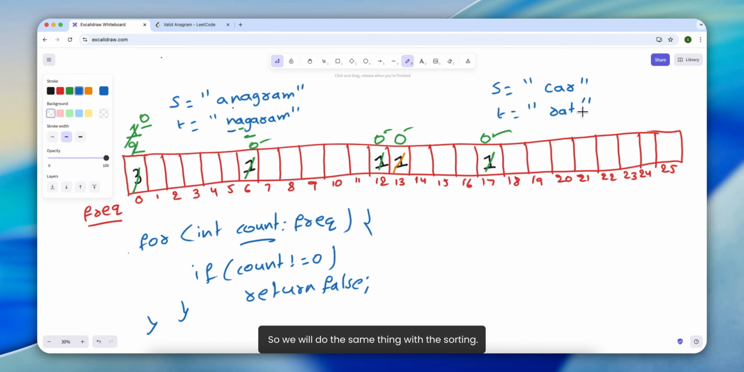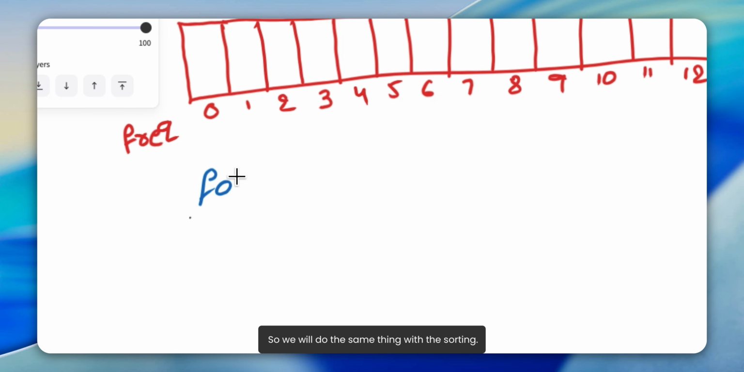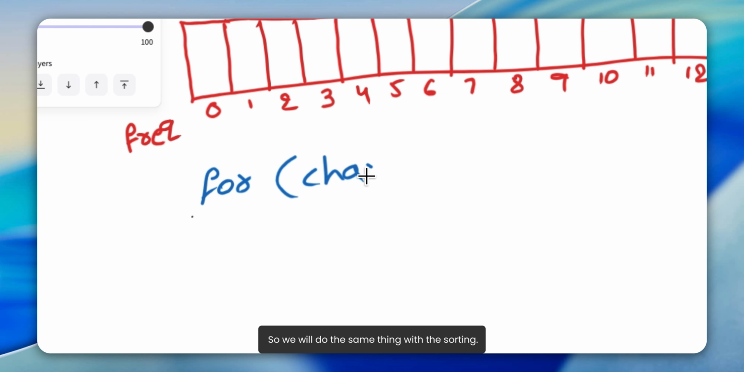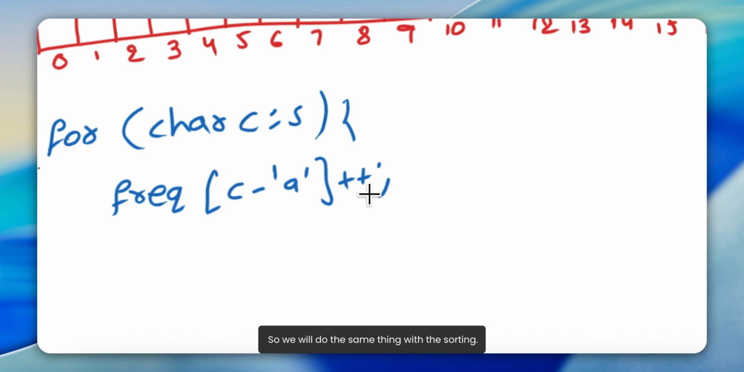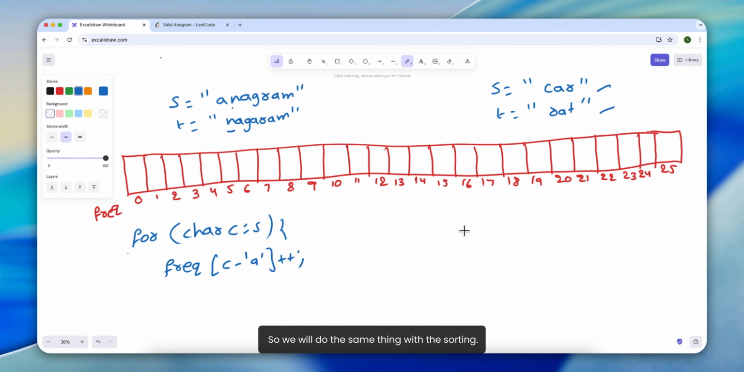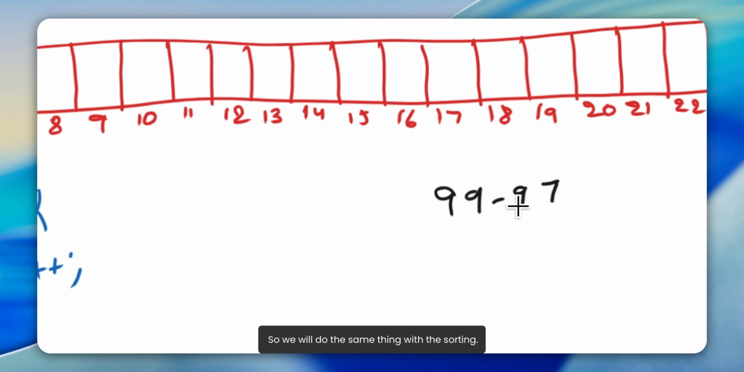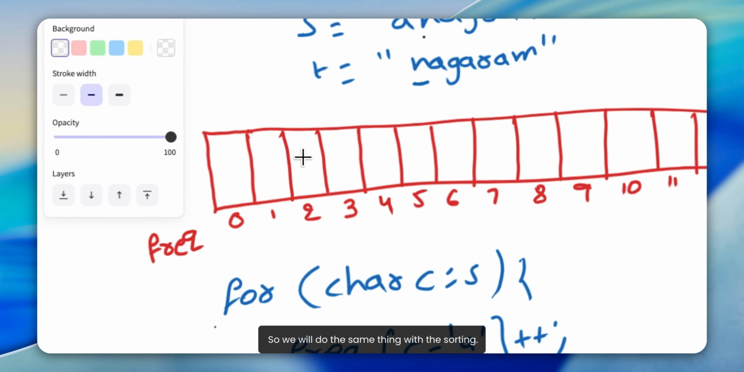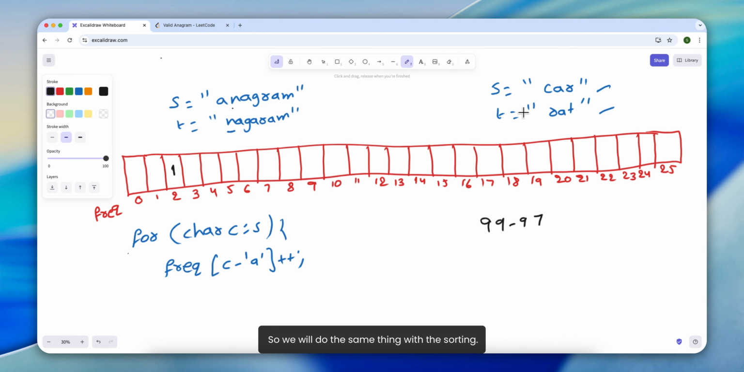So let's apply this rule for our second example quickly. In our second example, let's traverse through the first string, for char C to S, and just increment the frequency array. Here the ASCII of C is 99. 99 minus 97 is 2. So increment the 2 in the index of the frequency array.